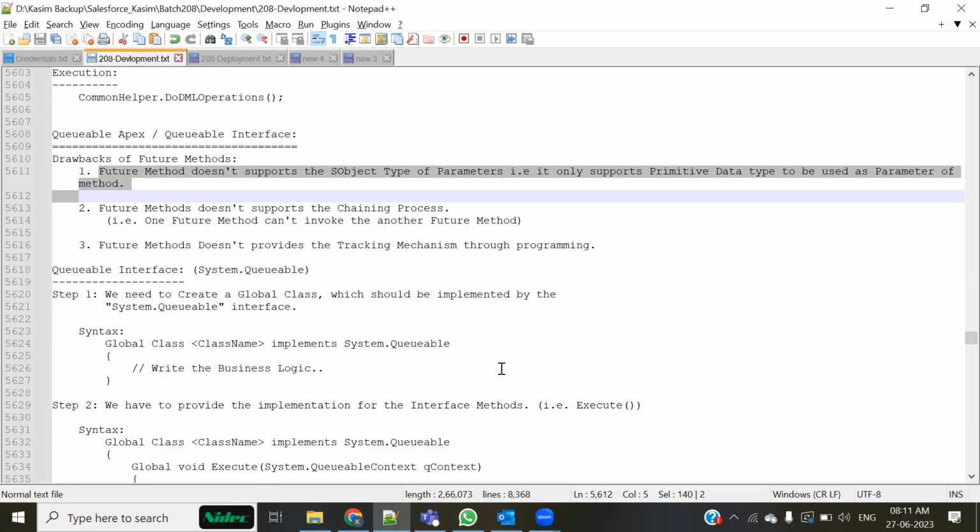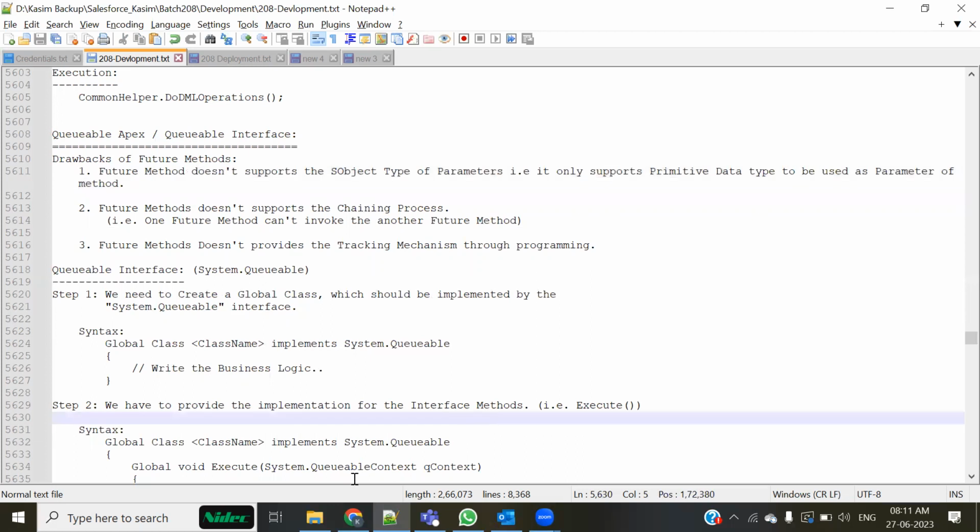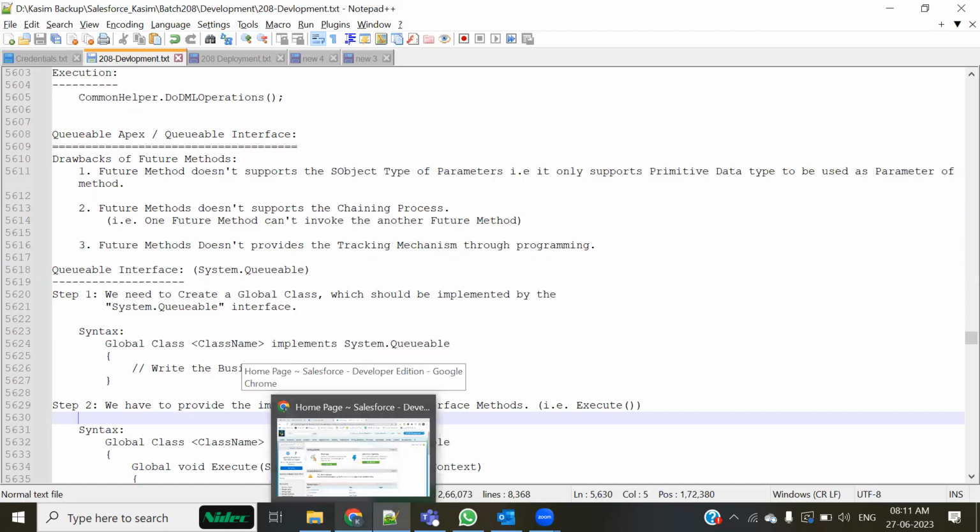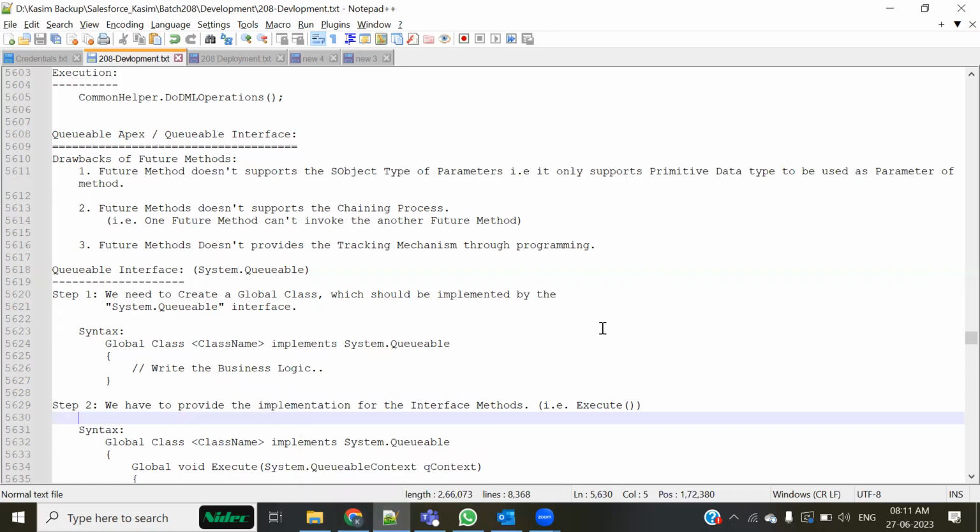Again, there is one more category. There could be two forms of methods: those which contain parameters are parameterized, and those which do not contain any parameter are non-parameterized. So if you wanted to pass a parameter to a method which has been defined as future, it can only accept primitive data: IDs, string, integer, double, boolean, date, time. These are all your primitive data.